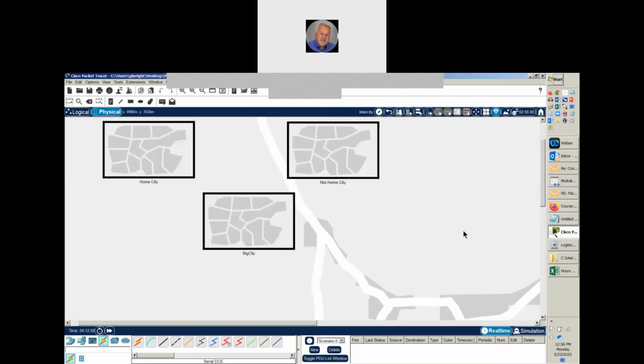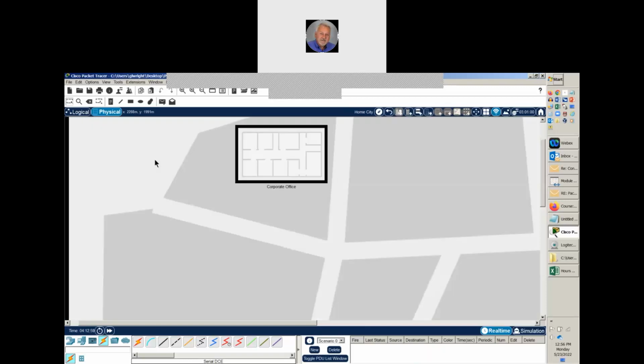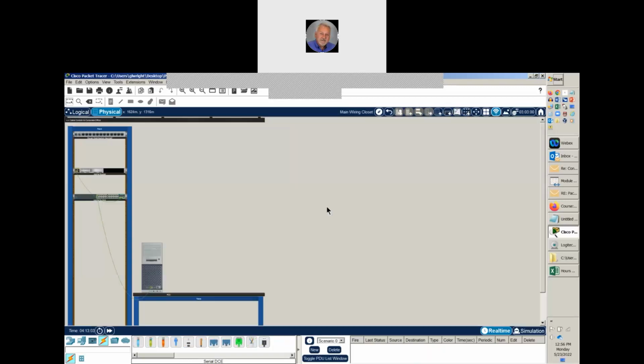In this video, we're going to look at working from the physical mode to connect cities to each other. Each of these cities, I've done some pre-configuration in. I'll show you a little bit here. I drill in, there's the corporate office, there's the wiring closet. I've got a router, a switch, and a PC on the desktop here, and this is already pre-configured.